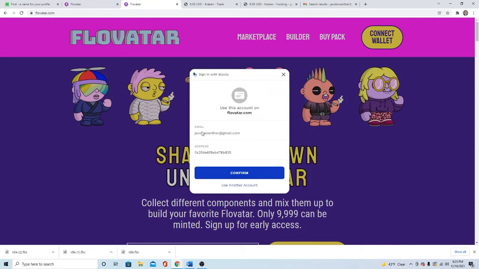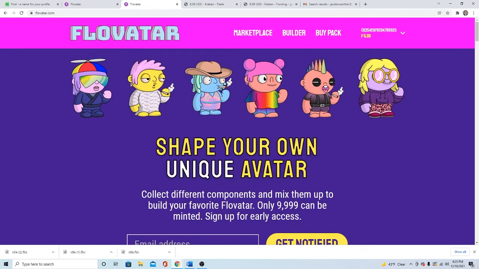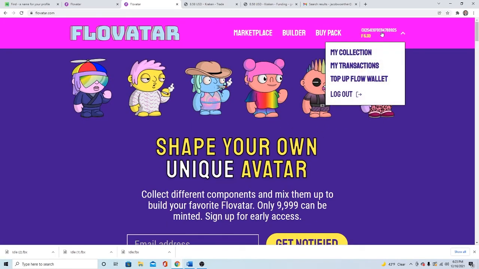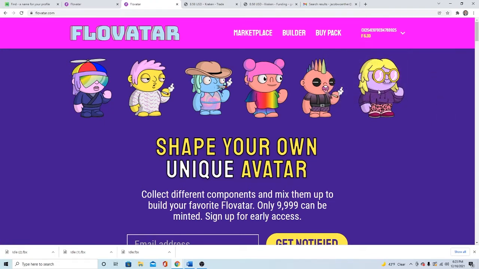It's going to have you log in with your email and probably do a 2-step verification. I've already done this on this computer, so it knows it already. So I'm going to hit confirm. And once I hit confirm, I can see up in the top right-hand corner my Flow address and then my Flow balance. So I have 5 Flow total, or 5.33 to be exact. And so now that I have this Flow, I can build a Flovatar. So let's talk about that process now.